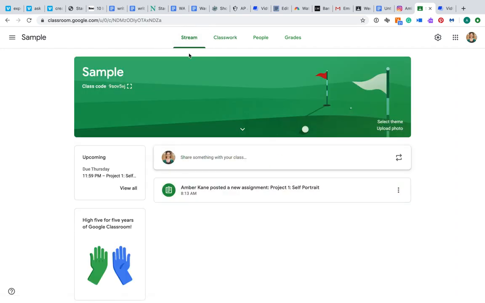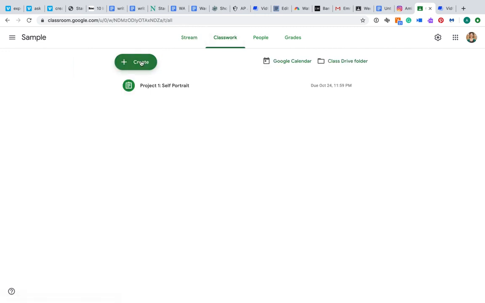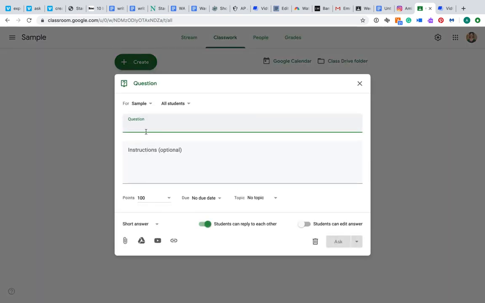So what you'll see when we go back to the stream, now on the side, it has this upcoming assignment that we've posted. So that's one thing you can do under Classwork. Another thing you can do under Classwork, you could create a quiz assignment. You can just post a question that you want them to answer. Students can reply to each other.